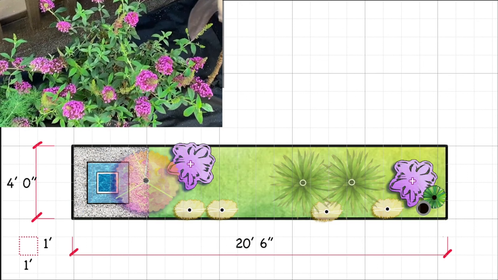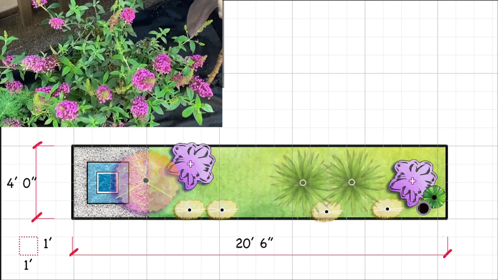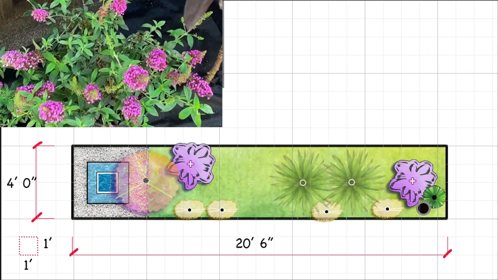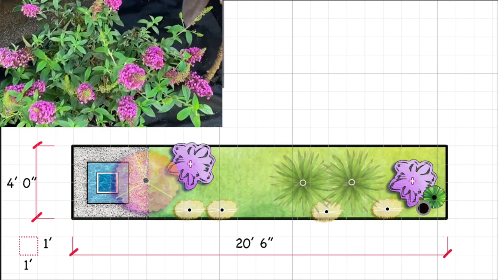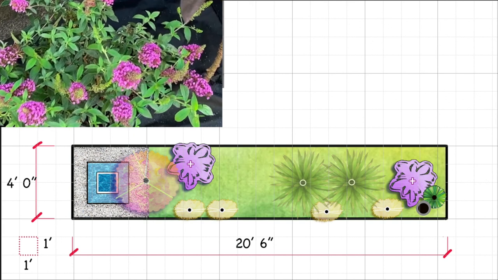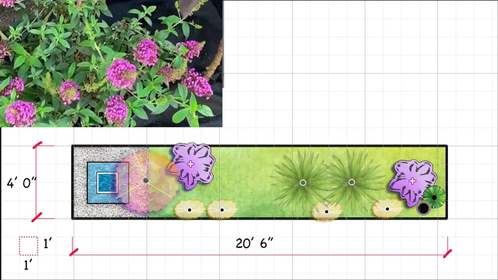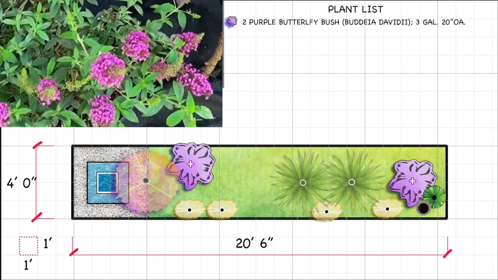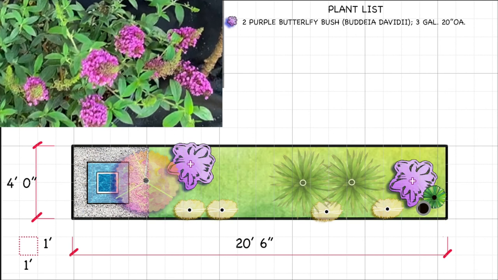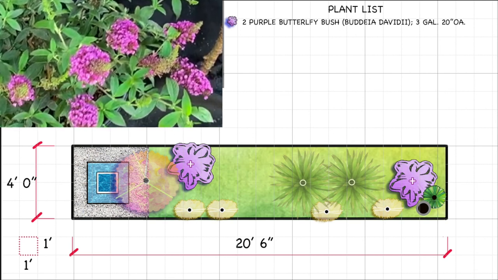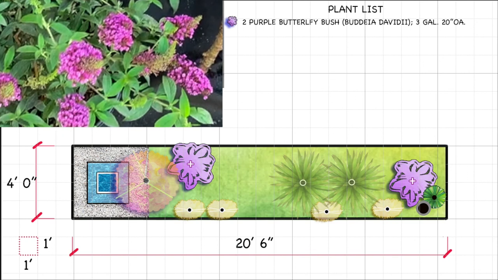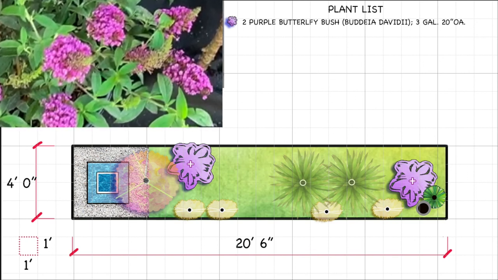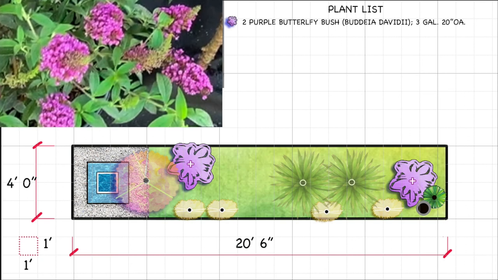Now that we've started to identify some plants, we're going to need to create a plant list. And in that plant list, you're going to need to identify how many plants, the name of the plant, both the common and botanical, if you can get it, and what size the plant you want to purchase will be. So, as you can see here, I have two purple butterfly bush listed, the botanical name as well, Buddleia davidii, and it's in a 3 gallon, we want a 3 gallon container, and we want them to be 20 inches OA, meaning overall, 20 inches overall in size.